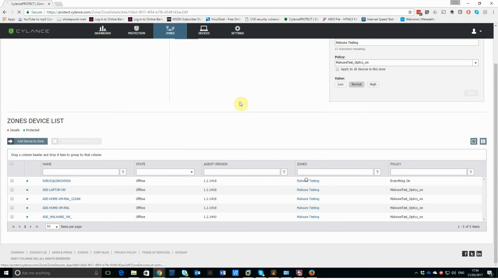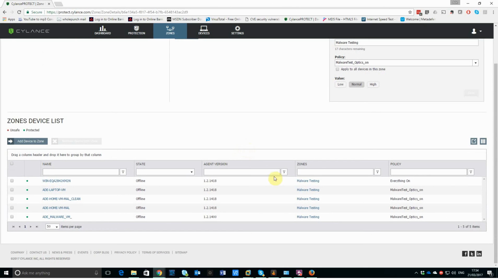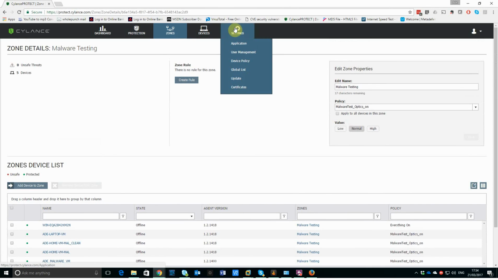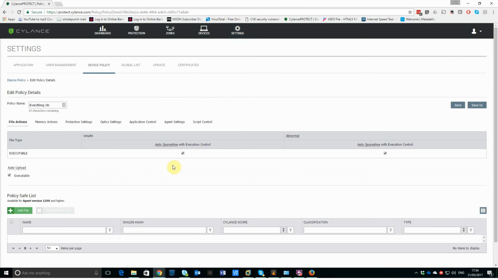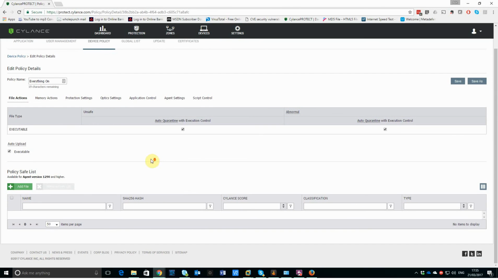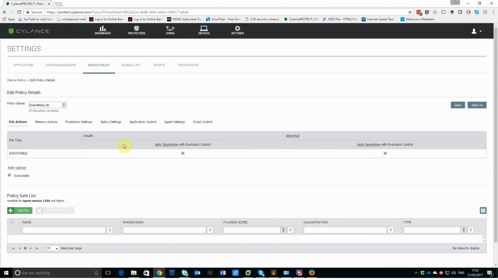So if I look at the malware testing zone, I can see that the policy "everything on" or "malware test optics on" is enabled. That policy refers to all of the machines within that zone. So let's look at everything on. As you can see, this is incredibly intuitive. I know I'm flicking through it quite fast, but it is really easy to understand what's going on. It's easy to drive this.